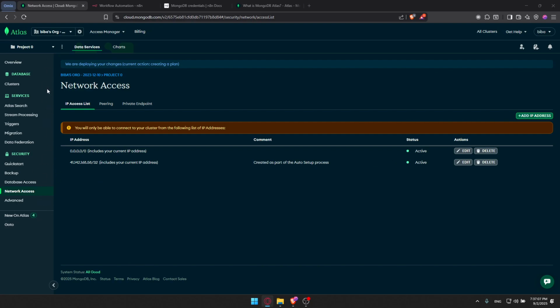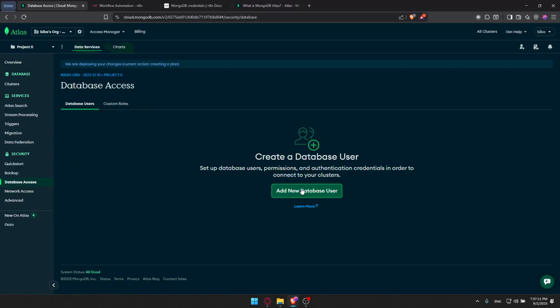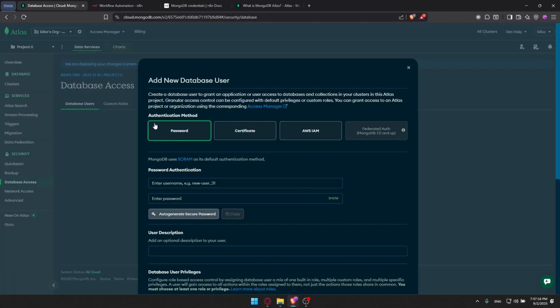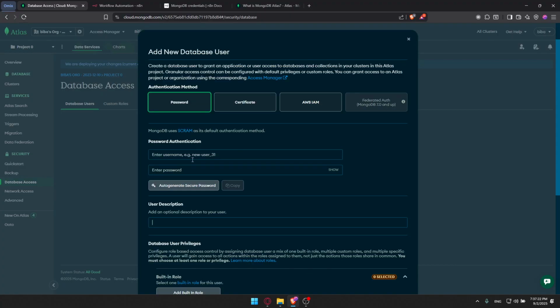So now on this list panel again, make sure to choose database access. And here we'll have to choose add a new database user. Here, for the authentication method, you will be able to choose password. Make sure to choose it, it's better. Then here you'll have to enter your username. As an example, I'm just going to type N8N. Then you'll be able to add a password as well.